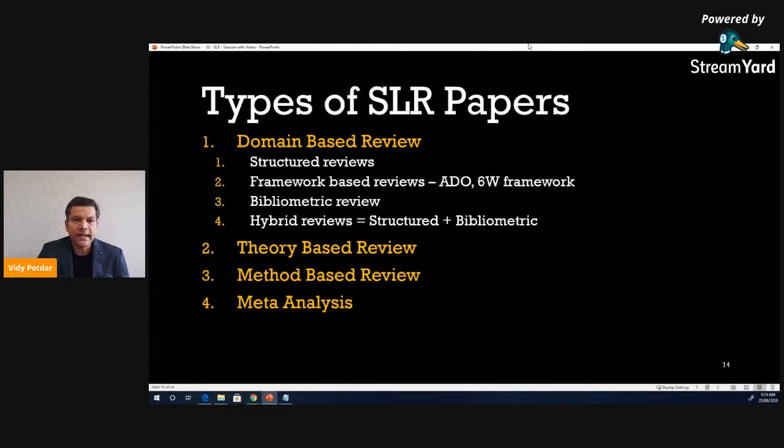So in this session, my focus is going to be on structured reviews. Later you can study these different types of reviews if you like. Some papers I have published are in these categories as well, so you are happy to review those papers to get an understanding of what the different types of papers look like.